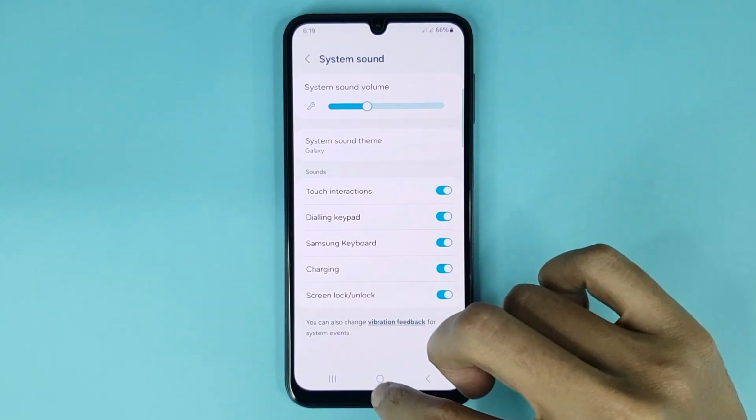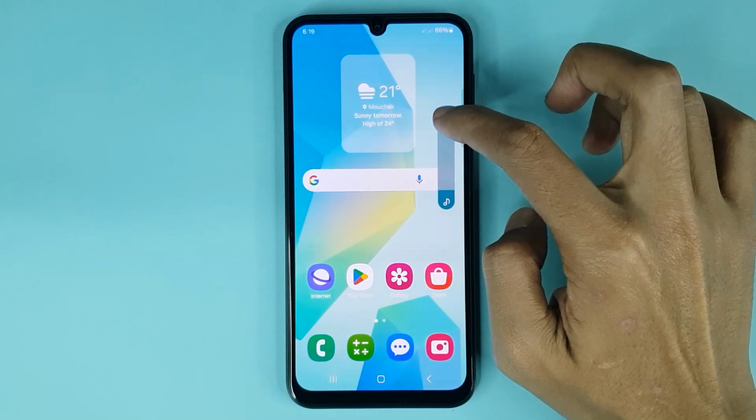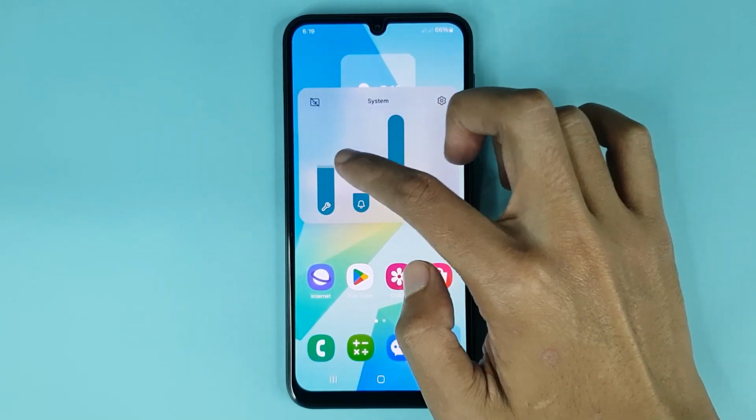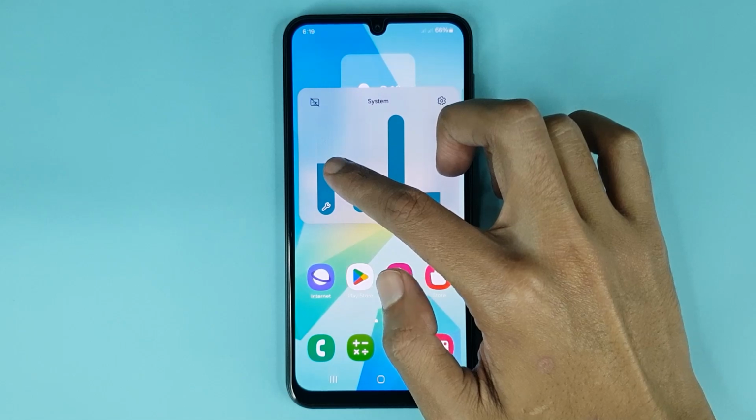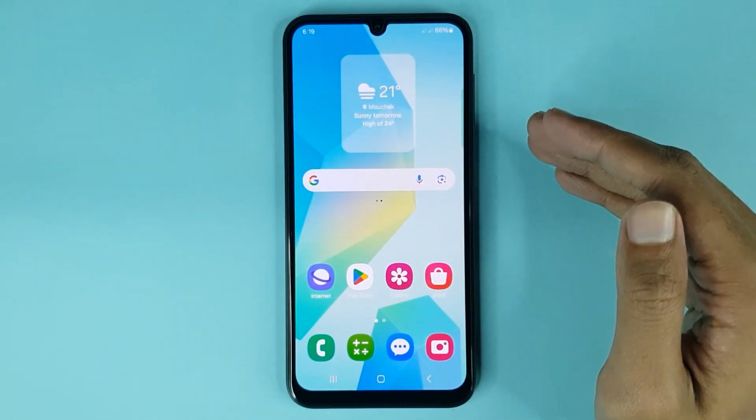Now if you go to home screen and then press and hold your volume key, then tap on 3 dots and here you can see system sound option. You can also adjust your system sound from here and it's done. And that is how you can adjust system sound in your Samsung Galaxy A16 phone.